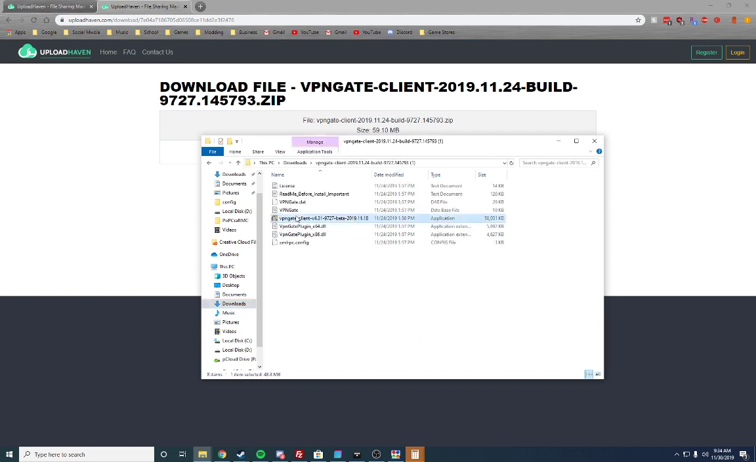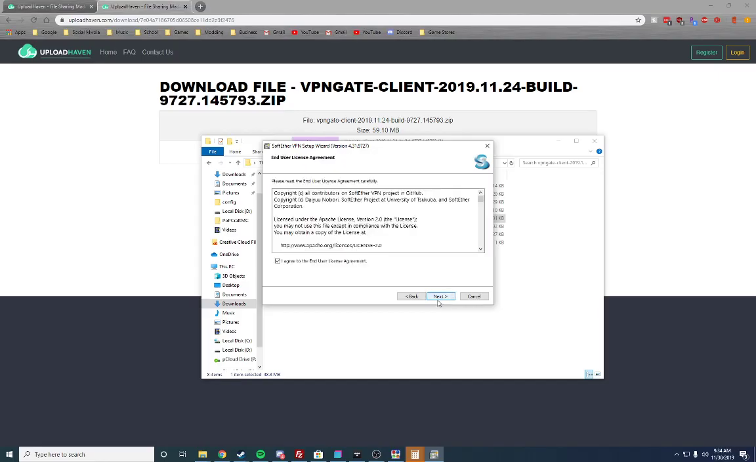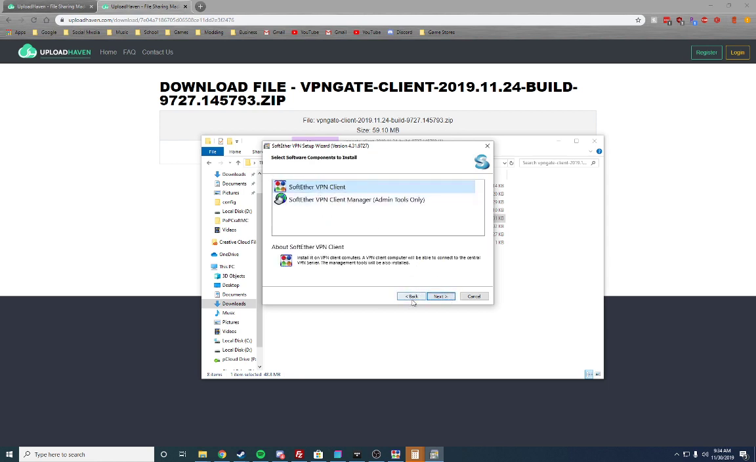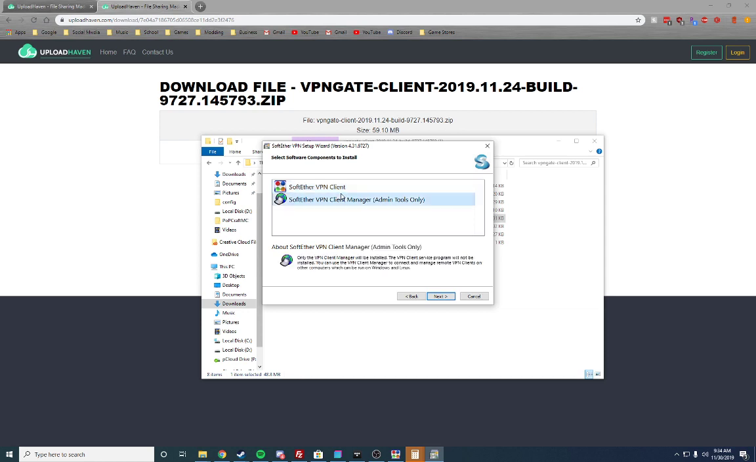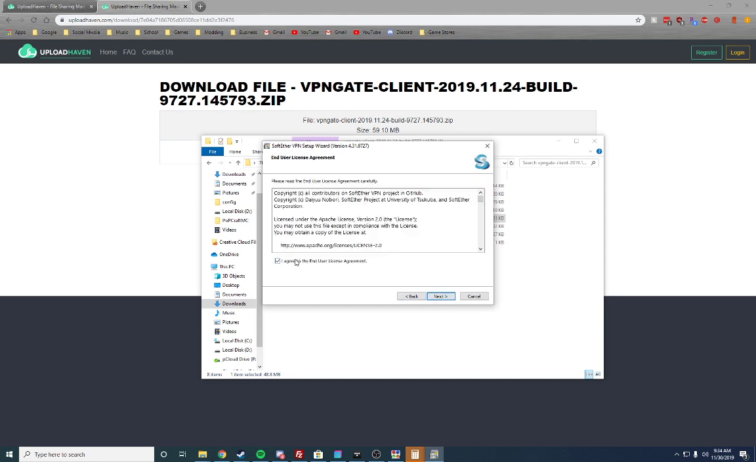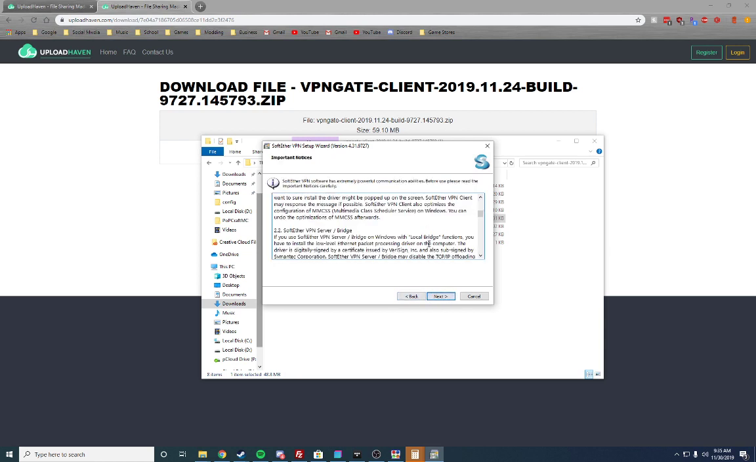VPN Gate, and you want to double click this. It's automatically going to run as administrator by default for you. It'll open up to this. You want to click this. Do not click this, that's admin tools only. You want to click this. And if this isn't checked, it's normally checked, you want to click I agree if it's not already clicked. You want to click next, and if you want to, you can read this.